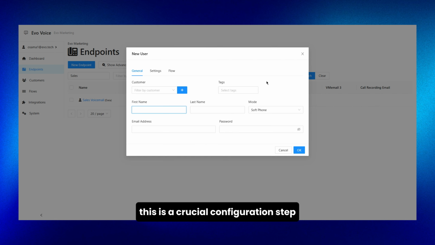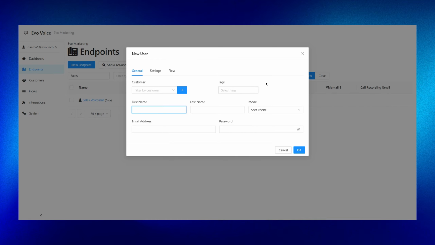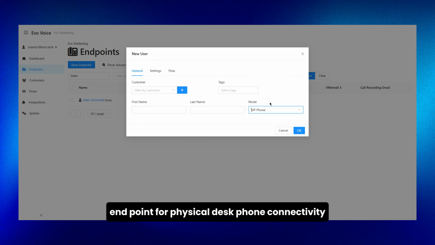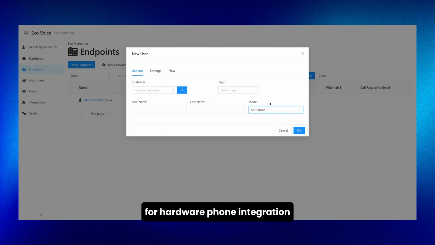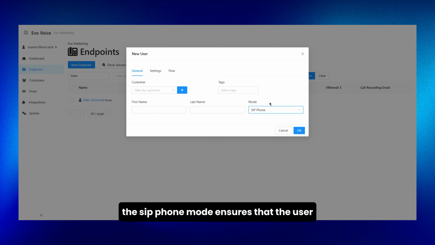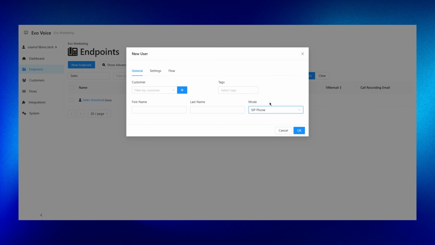This is a crucial configuration step. Set the mode to SIP phone. This mode specifically configures the user endpoint for physical desk phone connectivity, enabling all the necessary SIP protocol features for hardware phone integration. The SIP phone mode ensures that the user account is optimized for desk phone hardware, providing the appropriate authentication methods, audio codecs, and call handling features needed for physical phone devices.